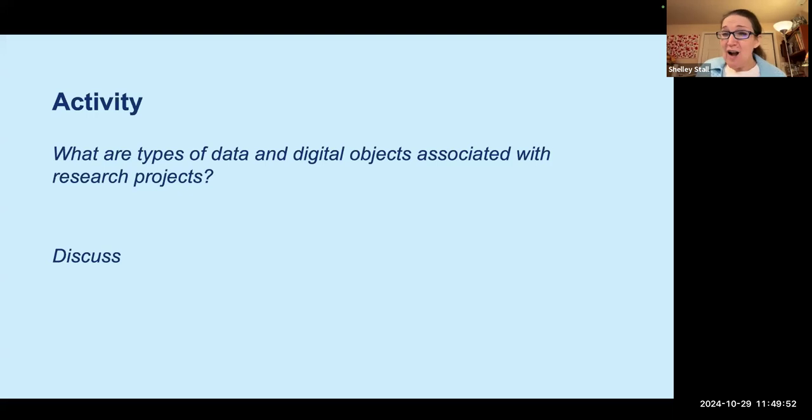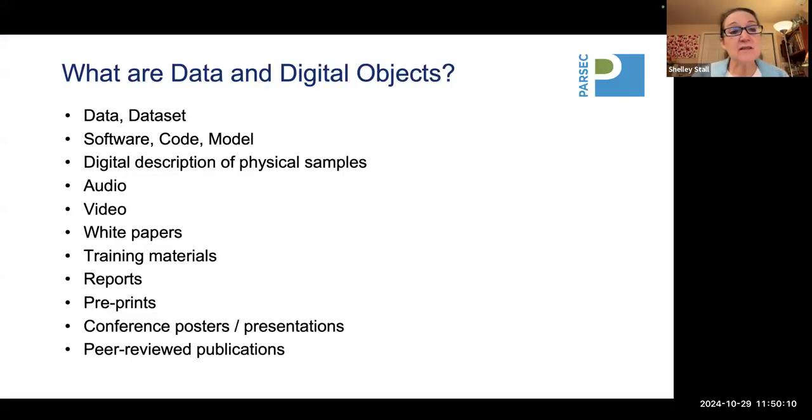So should you be sitting with someone else or by yourself, take a look at this activity. In your mind, what types of data and digital objects are associated with research projects? So you can pause this and think about it, or not, and we will keep going. Here's a list of them.